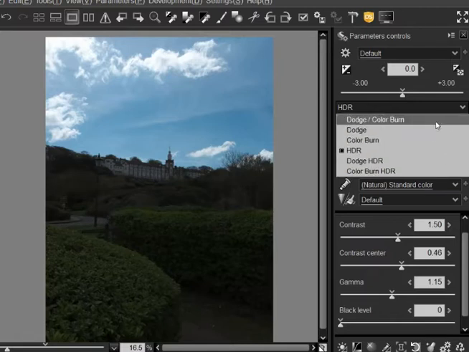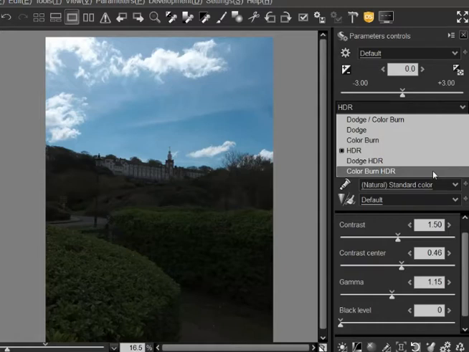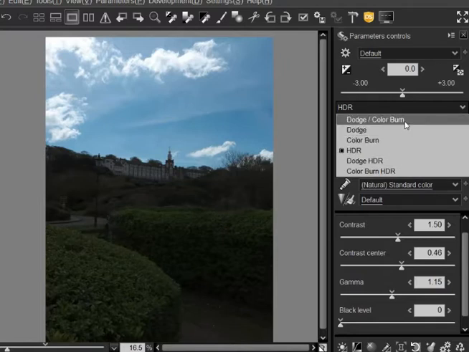And then you've got dodge color burn and HDR. Dodge color burn is dodge and color burn at the same time, and HDR is dodge HDR and color burn HDR at the same time. And I can only pick one of these six. That means that I don't have the freedom that I have in Lightroom to alter independently what's happening in the highlights and in the shadows. And it makes it more complicated to do some operations, because it requires a combination of getting the exposure in a suitable place and then deciding which of these you're going to use. And it isn't always obvious.